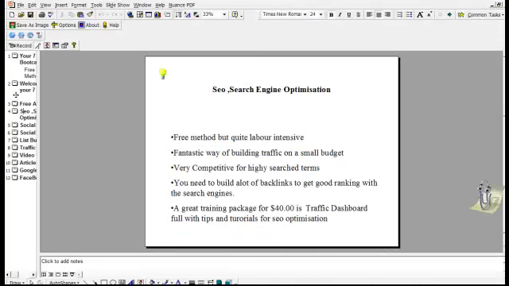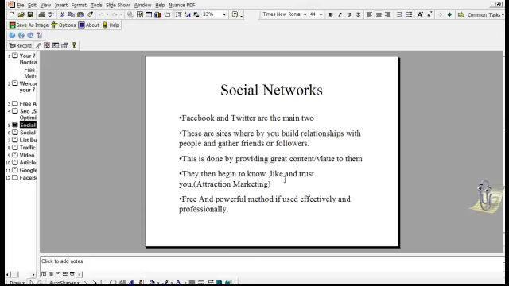So that's basically SEO. The next one is social networks, things like Facebook and Twitter, which are the main two. These are obviously sites where you can build relationships with people and gather friends or followers, as in Twitter have followers. This is done by creating great content and value to them. They then begin to know, like and trust you, which is attraction marketing, which is what we talked about in New Inc. And really, at the end of the day, if you don't follow attraction marketing rules, you might as well not be in network marketing, because it's the only way to do it. Okay, it's free and it's a powerful method if it's used professionally and effectively.